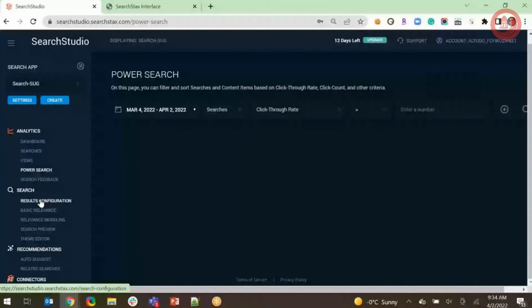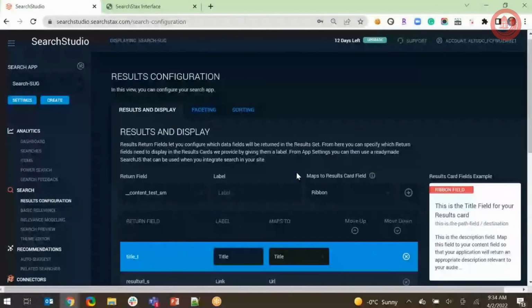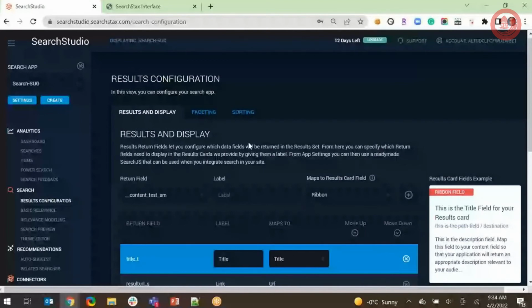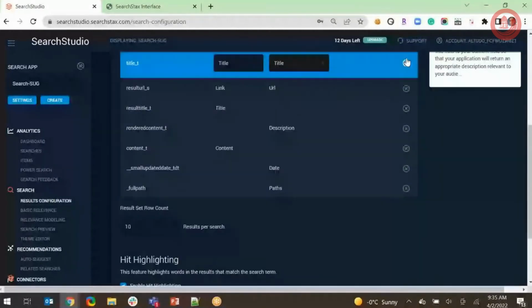I'll just jump to result configuration. So this is my default result configuration. You can see I have added title. This is a little different. One sec.